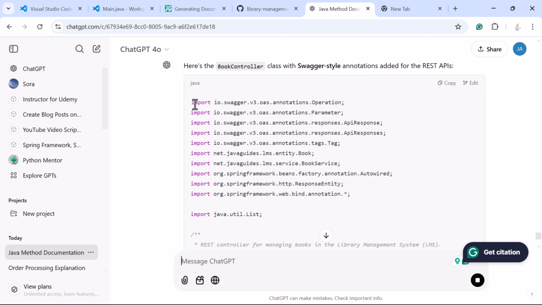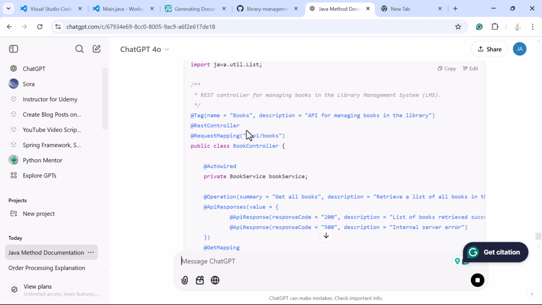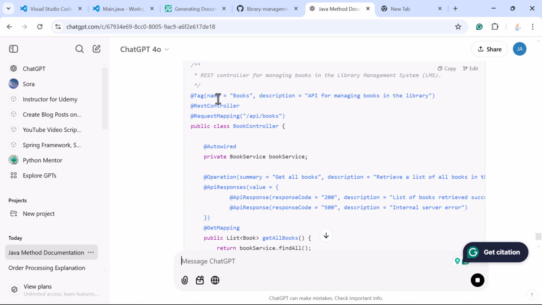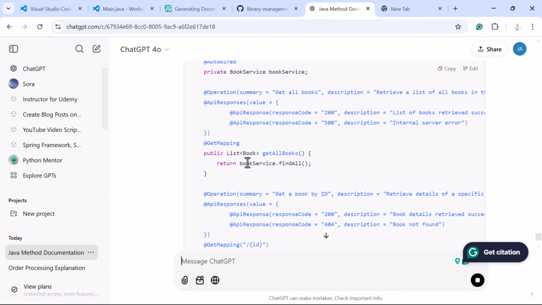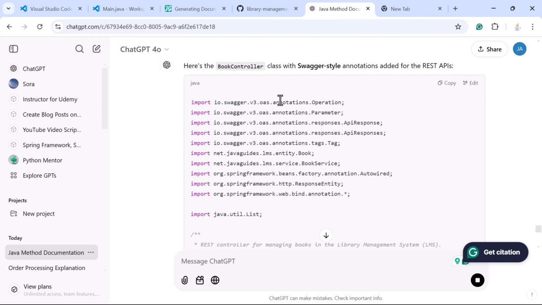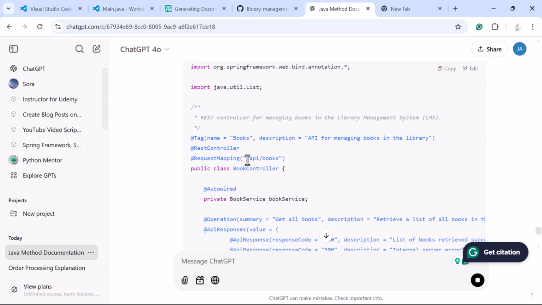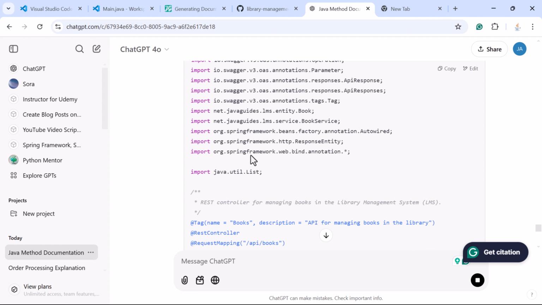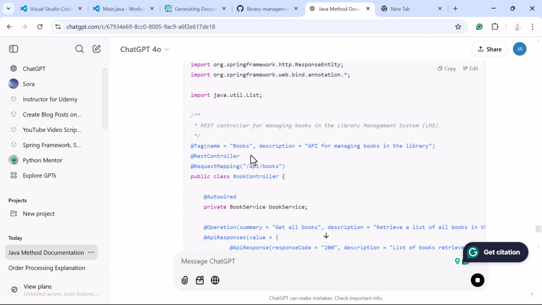And if you can see the imports over here, these are the imports from the Swagger library. And you can see ChatGPT added Swagger annotations like @Tag, @Operation, @ApiResponses. This looks amazing, isn't it? We don't have to manually use the Swagger annotations and add the documentation. We can just ask ChatGPT. ChatGPT can do it for us.